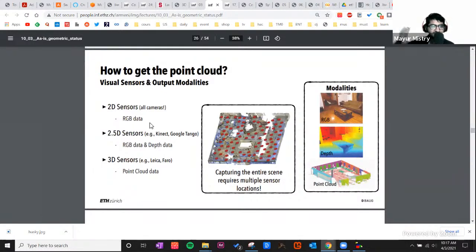One is just using our phone camera, RGB data. Another is using depth data from Kinect, Google Tango, which is called 2.5D. There is also 3D data sensing using Leica Faro, even LiDAR, and it generates a point cloud directly. I think this direction will be pushed using point clouds because recent iPhones embed LiDAR sensors, so anyone can just scan and generate a mesh and point cloud.